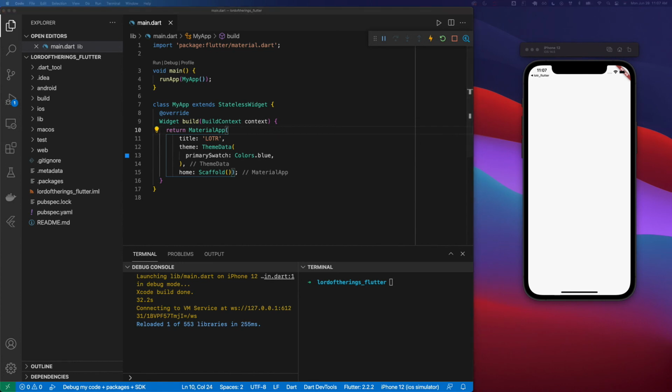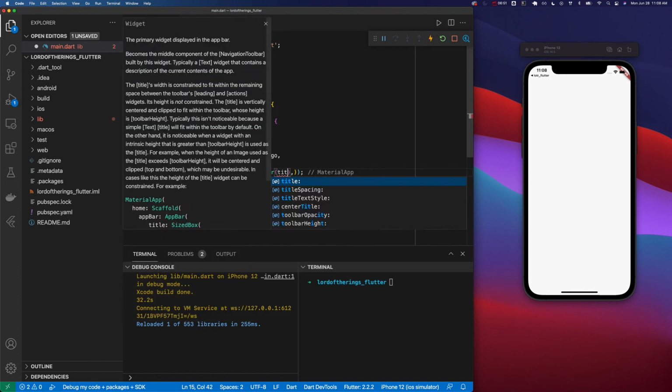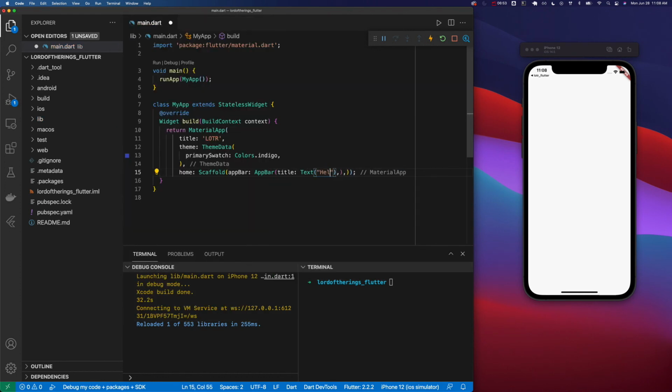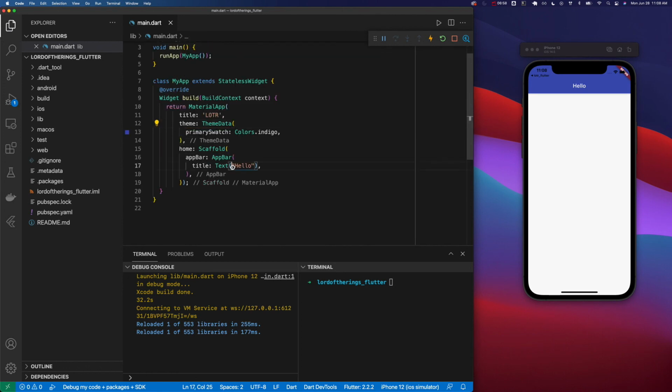Okay. So in our main.dart, we want to do a few things. We are going to start by theming this a little bit differently. Let's use indigo. Blue's kind of the default, and just to see how that looks, we'll give this an app bar with a title of text, Hello. And then we get this nice indigo color instead of that default blue.